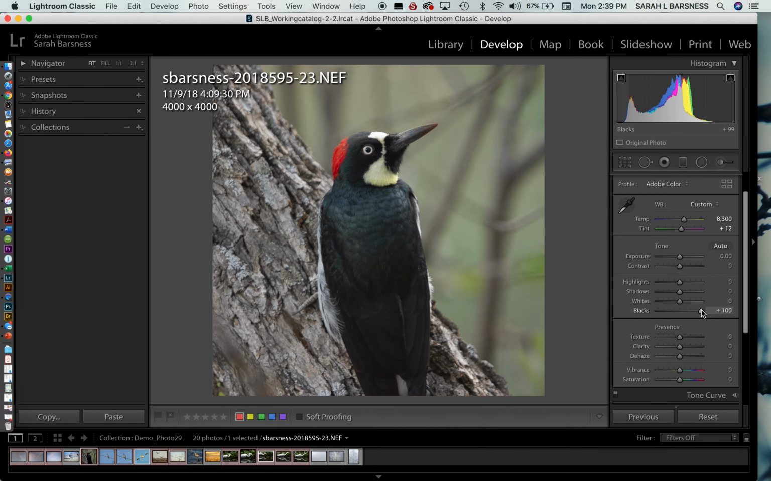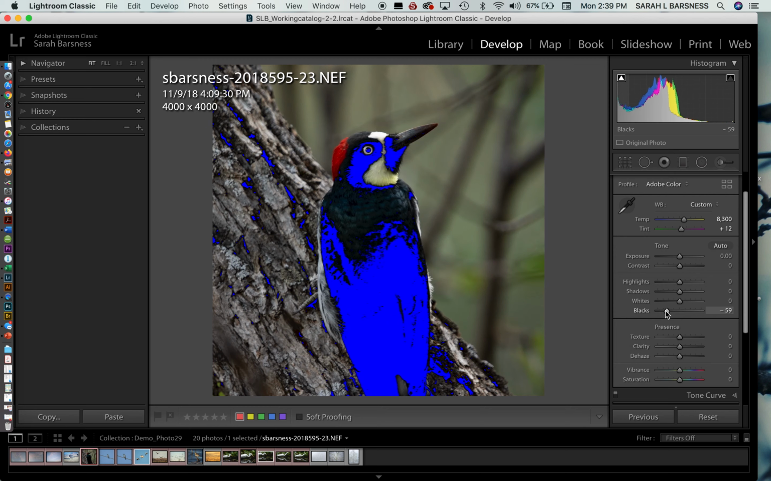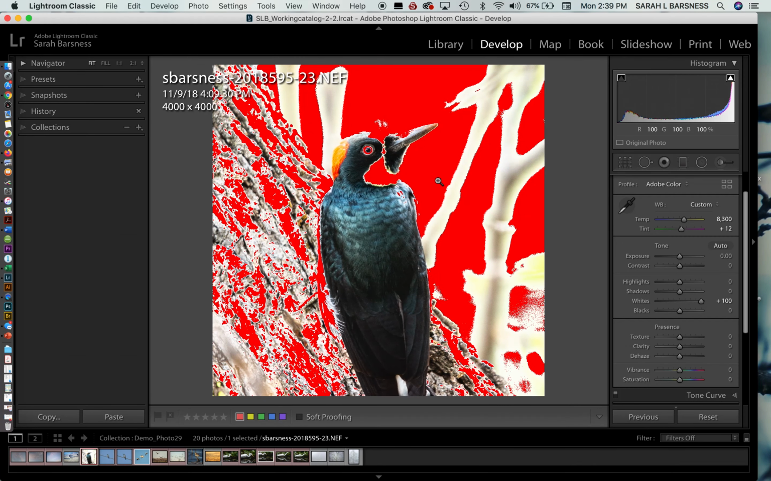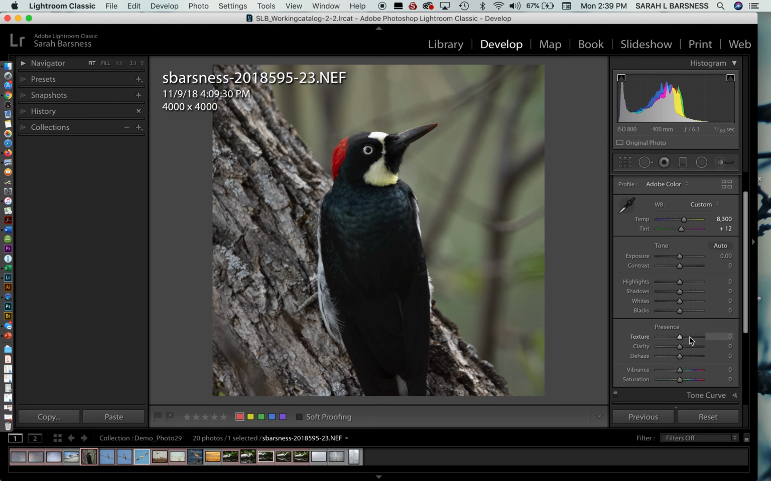Now, this effect that you're getting is when you've pushed your histogram over so that it starts to actually clip. It turns blue on the left. And if we do the same thing here, it turns red when it gets pure white. So all of these usually need to be used with sort of subtlety.